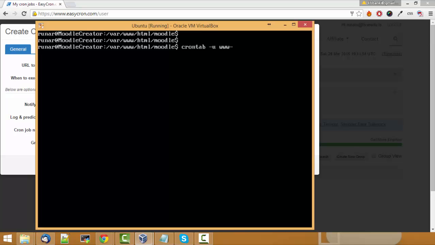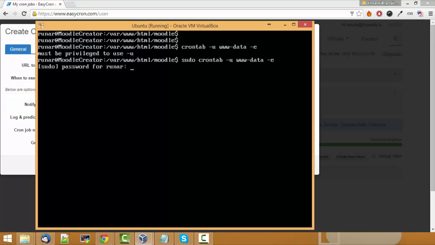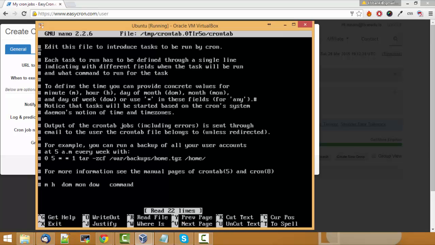and then -e, and then I'll press enter. Sorry, it's not allowing me to do that. So what I forgot is that we need to be administrators, so sudo before this and then press enter, and then the password. You might be asked what text editor you want to use. I chose Nano because it's the easiest one to use.